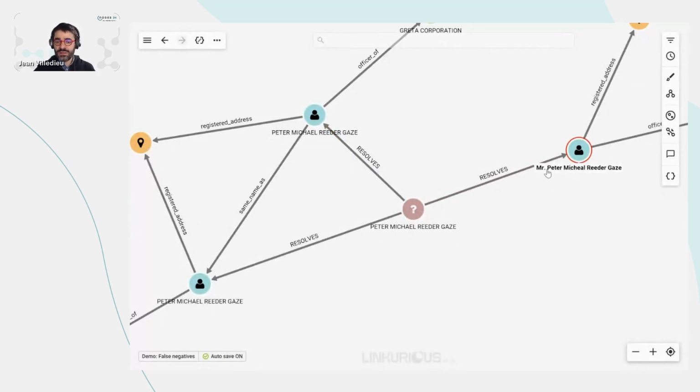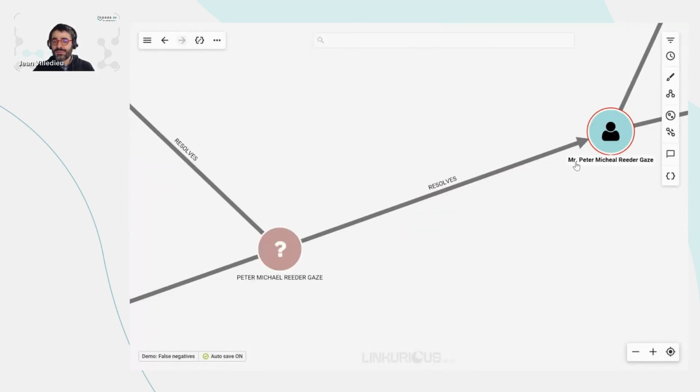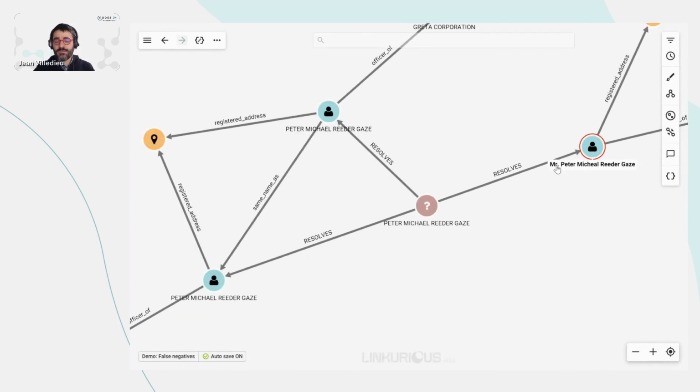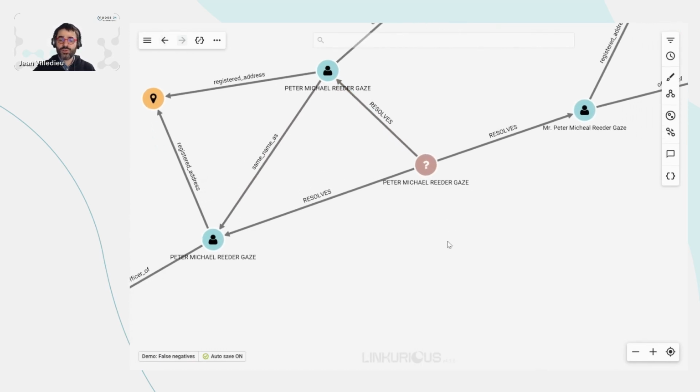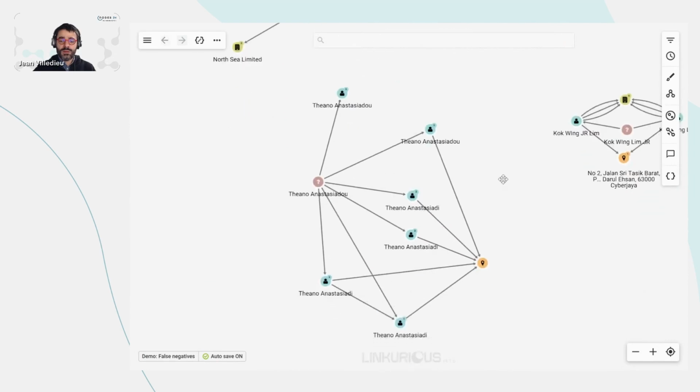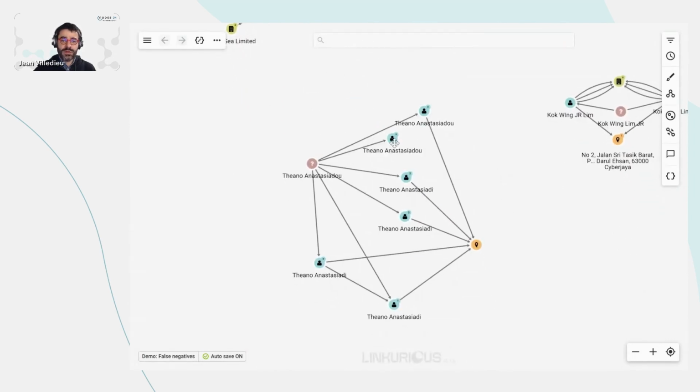And if we zoom in, we can potentially figure out that this record hasn't been connected with the other records because of that "Mister" that creates a difference between the names of the three records. Okay, so that's what I would call an example of a false negative, meaning that this node here hasn't been identified as a duplicate of these other nodes due to a limitation of a basic entity resolution process. Let's look at another example now.